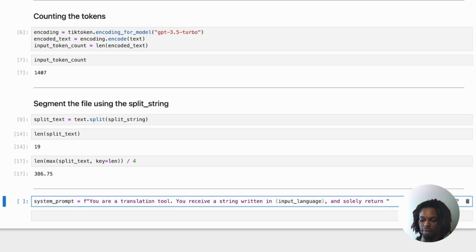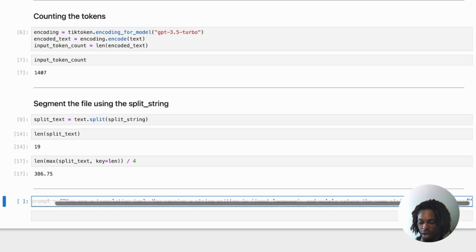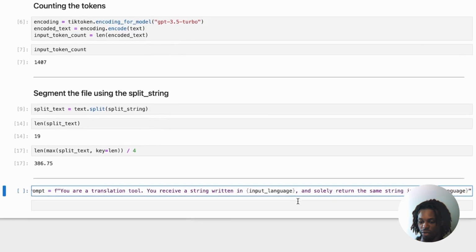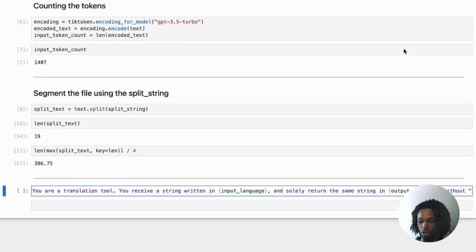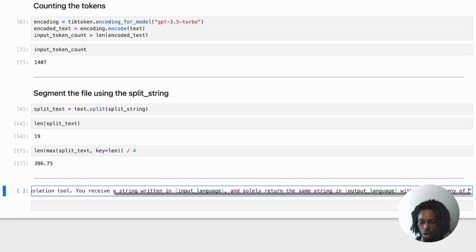the same string in output language. This is the nice thing about working with LLMs as well. You can speak in English and in natural language, and it understands you. And it's just a different type of engineering altogether in that respect, but it's still just engineering. And you want to do this without losing any of the original formatting.